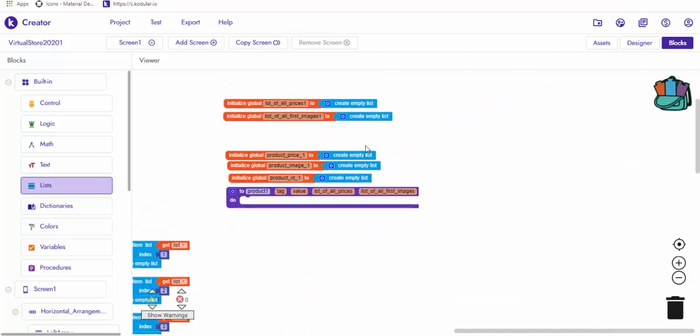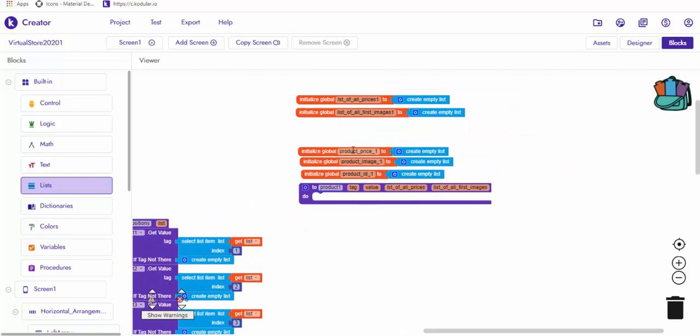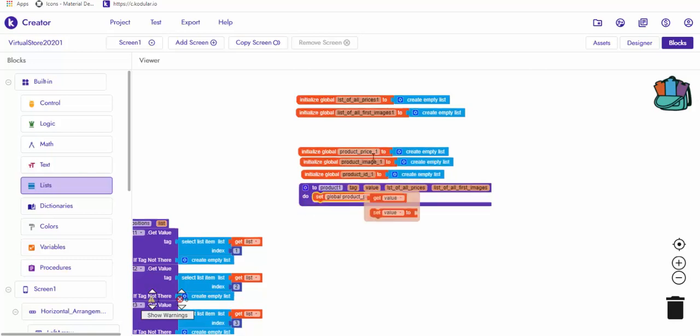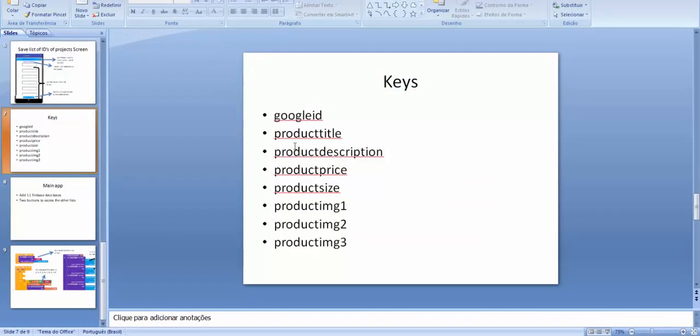So we're gonna need 10 of these procedures. We're gonna put this on the got value event. So after we get the first ID here, to start here, you're gonna have the global product price 1 and the image. So we're gonna grab the first product price and his image for the product 1. We're gonna need the key, and the key is gonna be the product price.